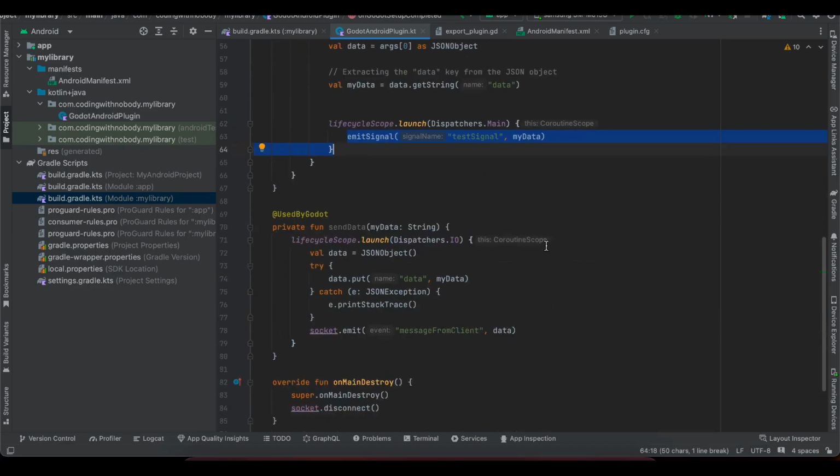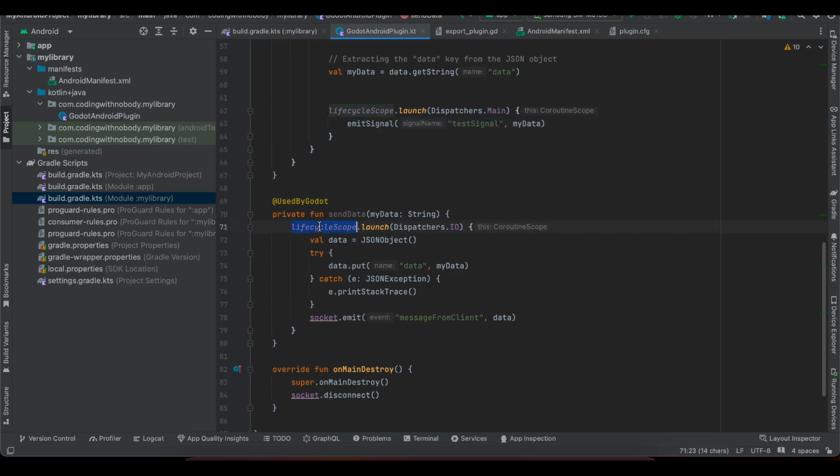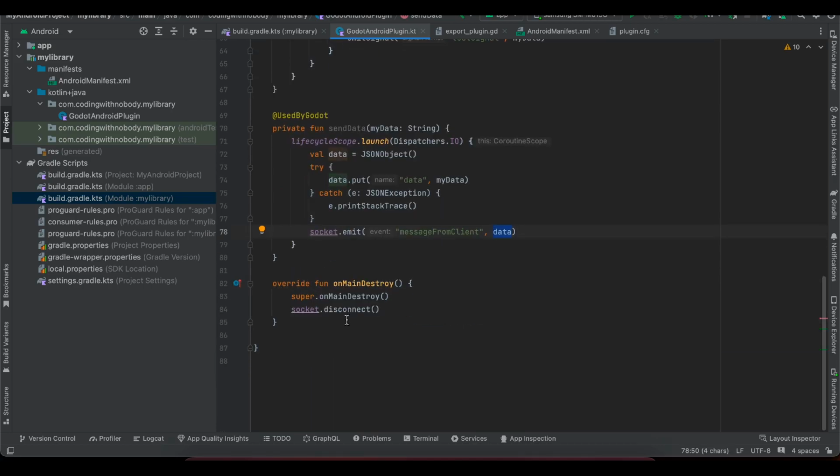Okay, and for sending data, again I'm using lifecycle scope, and whatever data you send from Godot to Android, I'm just again creating a JSON object and I'm putting it inside our data.put. And then for emitting, I'm just using the same identifier which we have on our backend side, and I'm just passing our data. Okay, and on destroy I'm just disconnecting our socket.